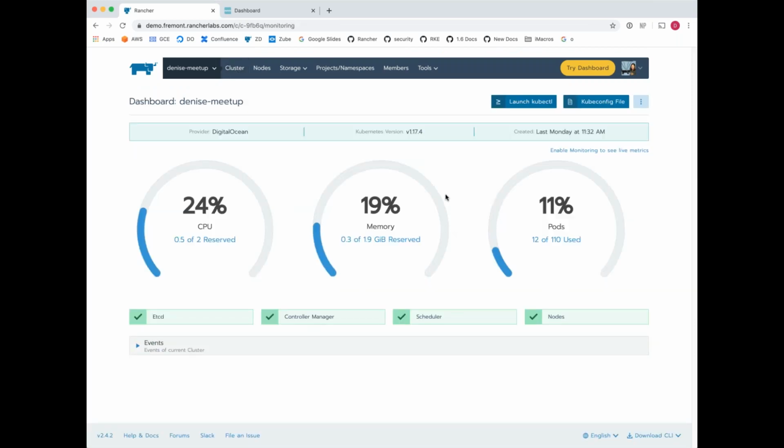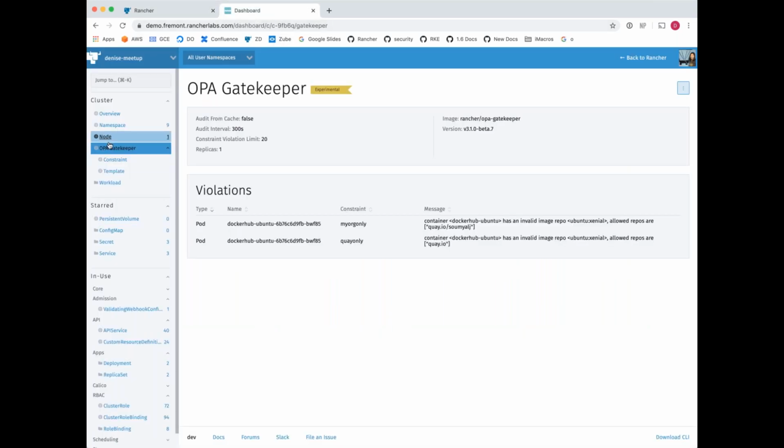Now I'm going to demo OPA Gatekeeper. This is actually held in our dashboard. If you click on Try Dashboard, I'm just going to open the one I already have. It jumps to our new dashboard view that Shannon touched on briefly. I'm not going to go into great detail about the dashboard itself because I think Darren's going to cover it more. But here, there's a little OPA Gatekeeper link. I've clicked on it and already turned it on, so it's enabled. You can see which beta version it's running, and you can already see that I have some violations in my setup.